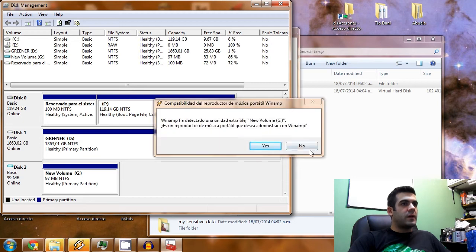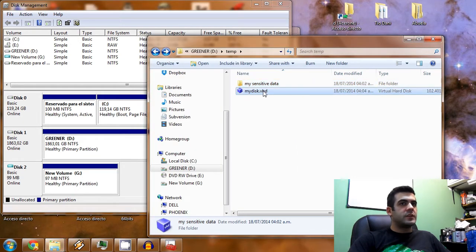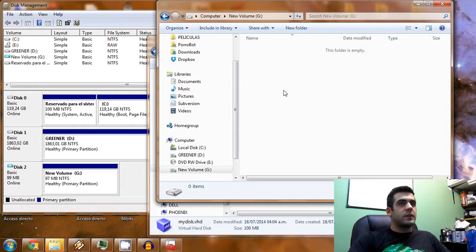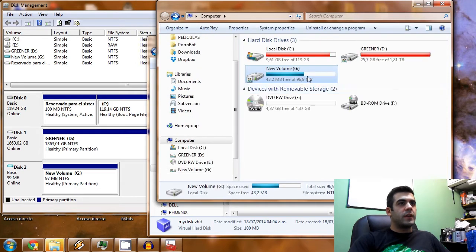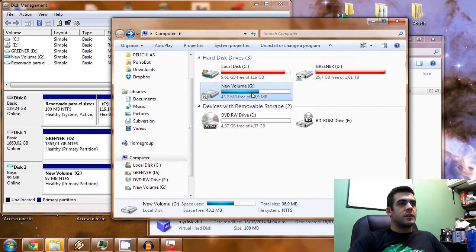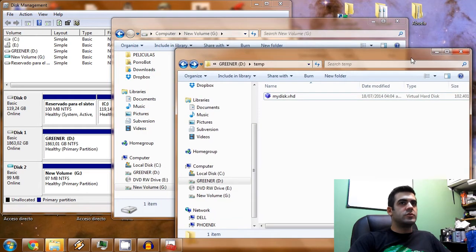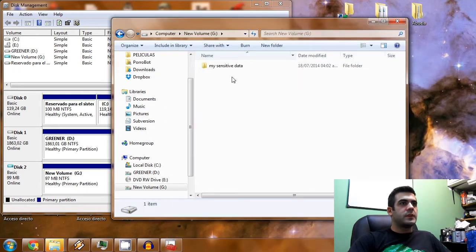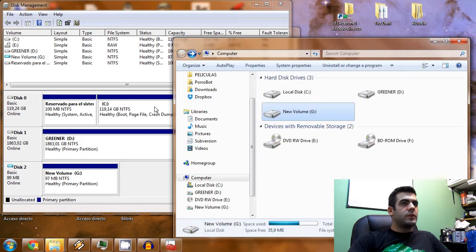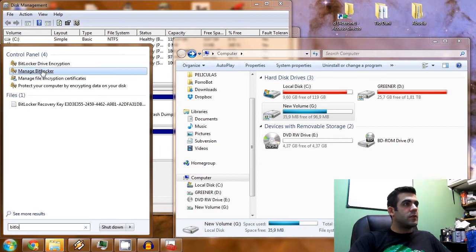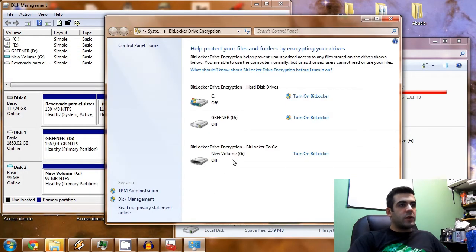So now we have a new file. As you see, the file is there, but more importantly, the volume is there. So if I go here, I can start putting all my information in here. Let's say that I want my sensitive data to be there inside the new volume, the new drive. So now what I'll do is use BitLocker. Just up here, BitLocker, see, BitLocker, to encrypt the whole drive.